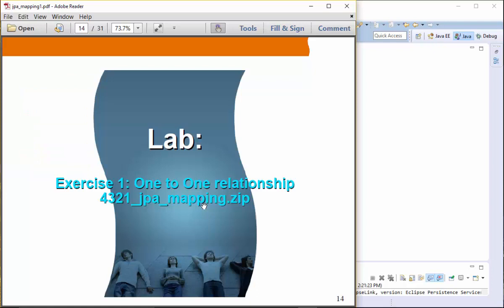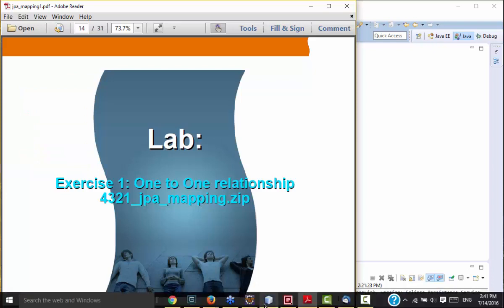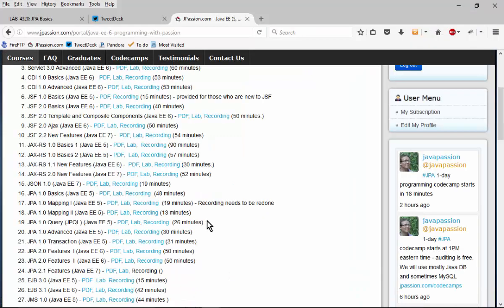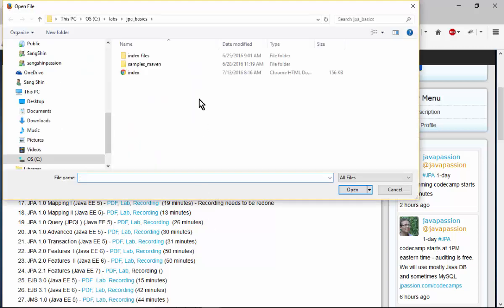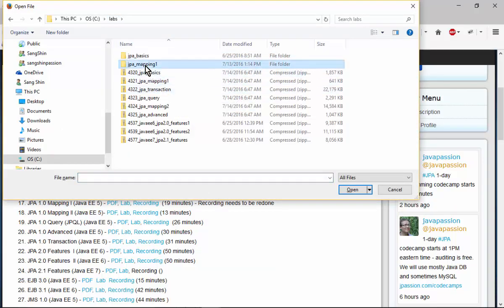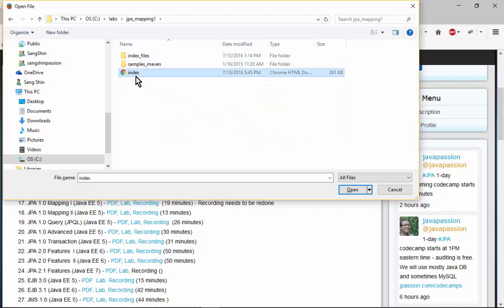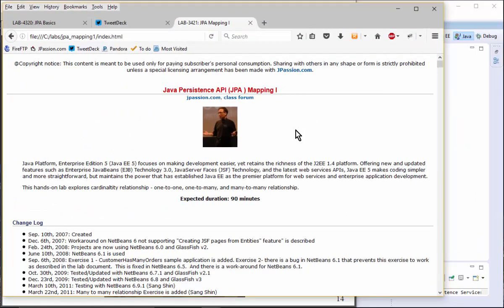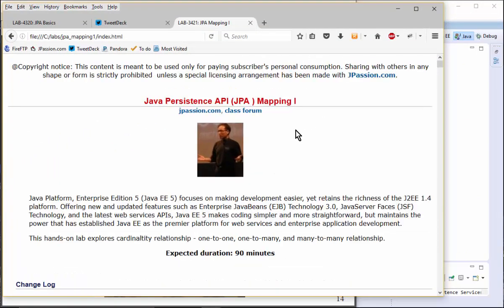All right, so let's do exercise 1. Again, unzip the zip file and then open the lab documentation. It is going to be JPA mapping 1. I have already unzipped it. I'm going to read the index.html file. That is the lab documentation. And let me just increase the font size.